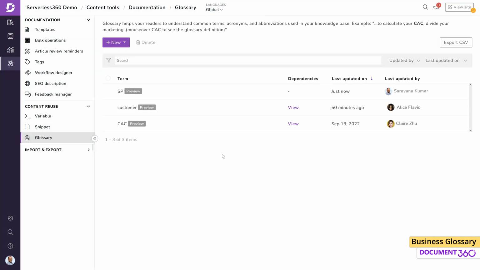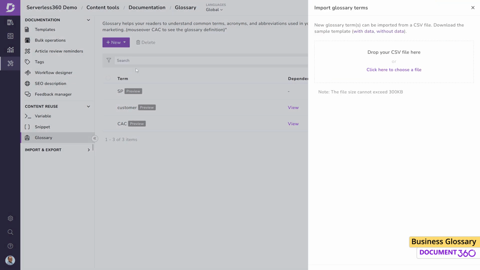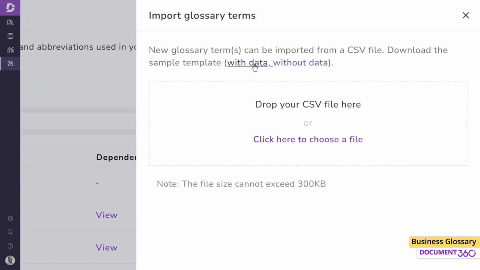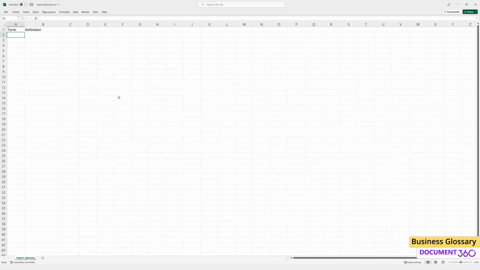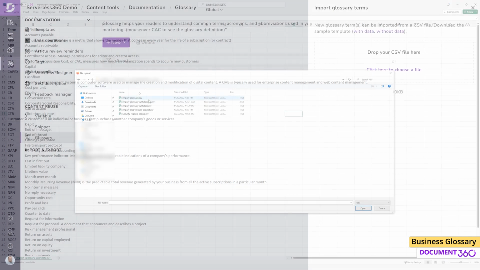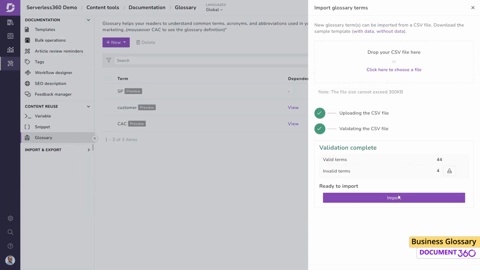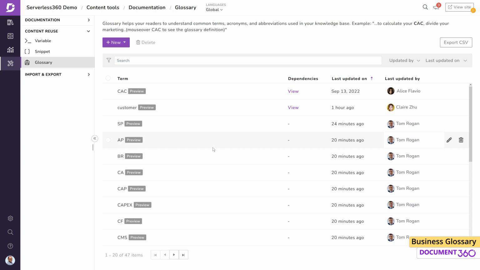If you have a long list of terms, the Import Glossary function is a great way to populate your terms using a CSV file. There are two options you can choose. One is with data, which comes with a few terms and definitions which you can then modify. The other contains no data and you will need to add terms and definitions from scratch. Once you upload the CSV file and the import process is complete, all the terms will be added to your glossary. A preview of each term can be viewed by hovering over the Preview button.